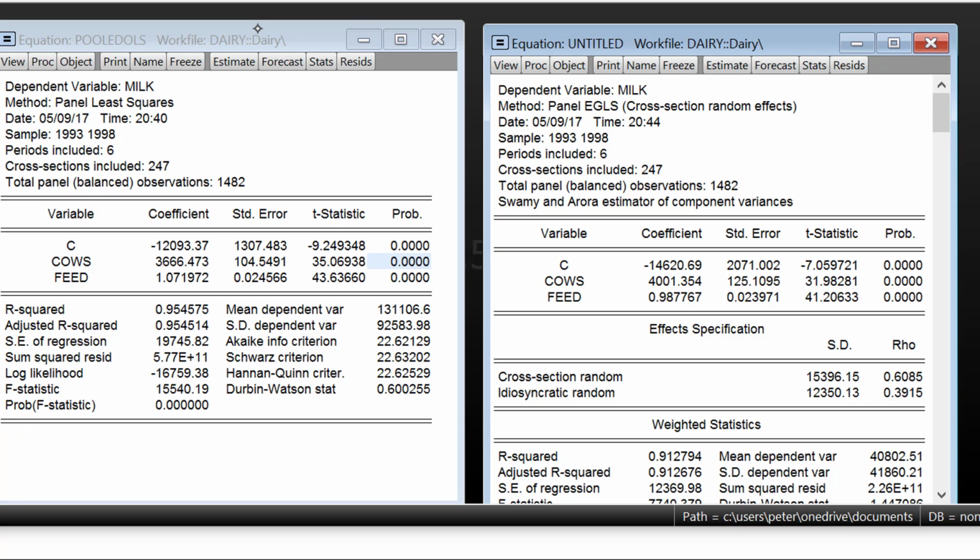Assuming that my assumptions are correct, that is, assuming that we do have a one-way error component model with individual specific effects, and assuming that those effects are random, then these estimates are efficient. These estimates are consistent. The random effects estimator is preferable to the pooled version.